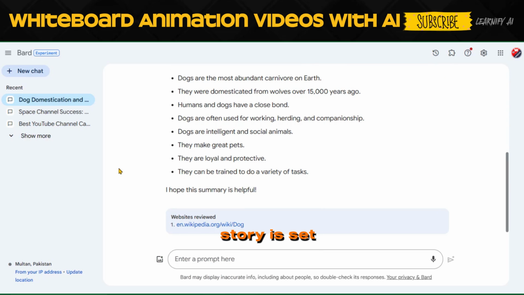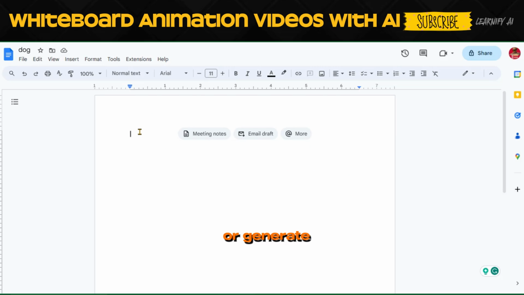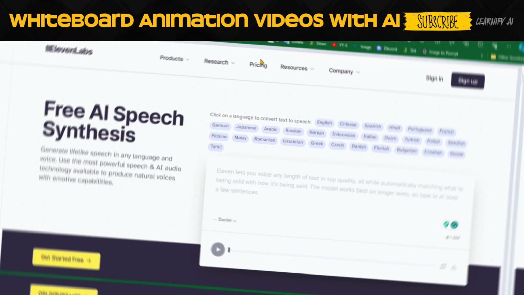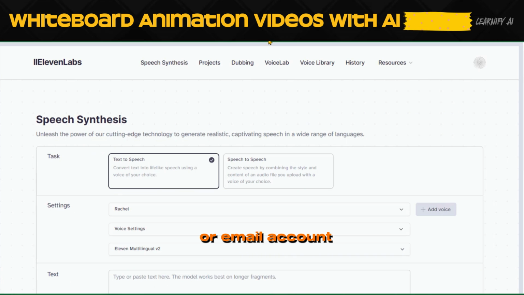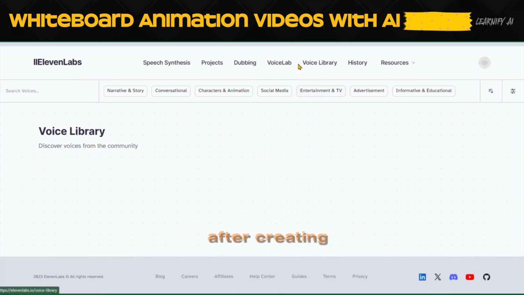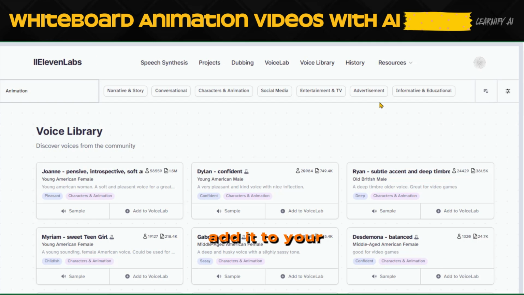Now that our story is set, let's create a voiceover for it. You can record your own voice or generate one using AI. I'll be using 11 Labs for this. If you're new to 11 Labs, sign up using your Google or email account. After creating an account, head to the voice library and search for animation. Choose a voice you like and add it to your voice lab.